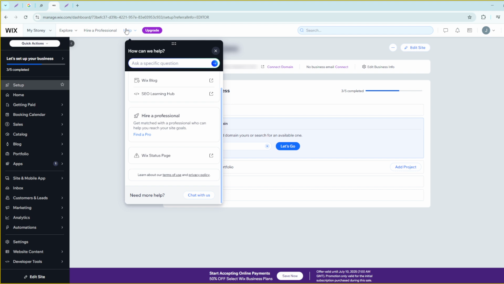Next, look towards the top or the left of the dashboard for the Help option. This is your go-to spot for all things support-related. Click on Help to access the Wix Help Center. This area is loaded with articles, FAQs, and other resources that might answer your questions even before you need to speak with a support representative.